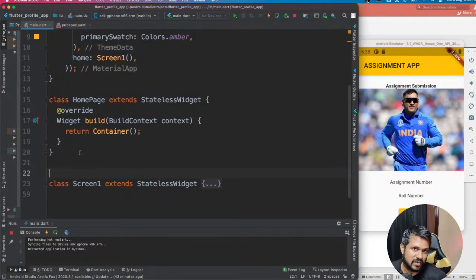If there are some states for it, let's say you want to remember the state of the previous time it was opened, or it wants to fetch some data from the internet, all of that comes into the picture. It's going to take some time to build it.